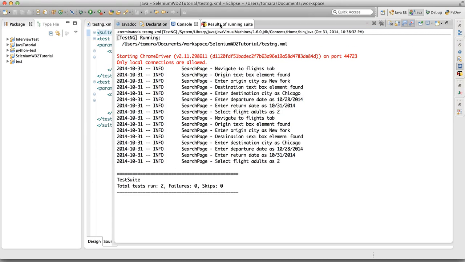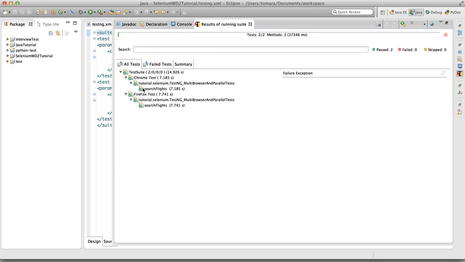So let's see the same output we can see here. Total tests run are again 2, and the results we can see. Chrome test was run in 7.185 seconds, and Firefox test was run in 7.741 seconds. So Firefox is a little slower than Chrome in terms of this test, at least. Not generally I'm speaking, especially maybe for this website.